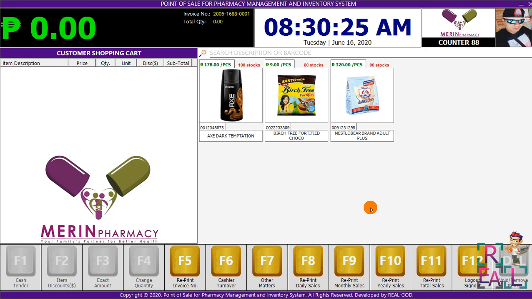So we have two options of login or access. We have the administrator and the cashier. As you can see here, I'm going to explain all the details later. For the beginners who don't have a flow yet for the POS pharmacy and inventory, I recommend this as the flow of your system.